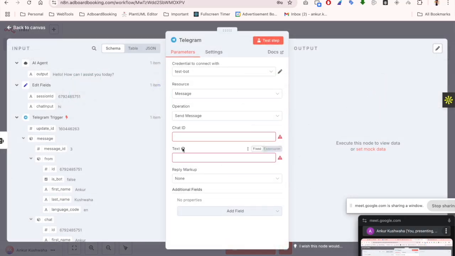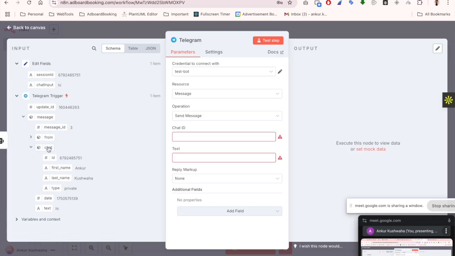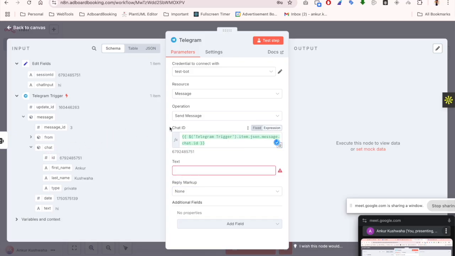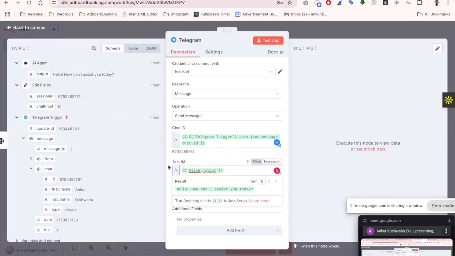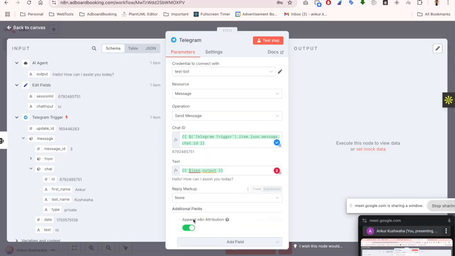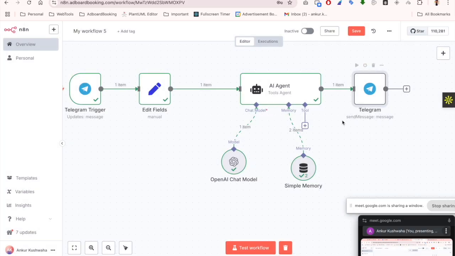Here I have to specify the chat ID. The chat ID is there in this schema itself. All the previous nodes will be shown and all the data points will be visible here. I just have to drag the chat ID here, and the messages that I want to show to the actual user, I have to drag into the output text, and tada, done. Everything is done. I just remove this and this is done.